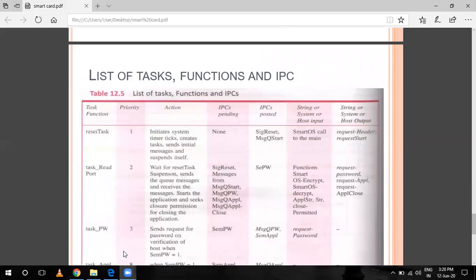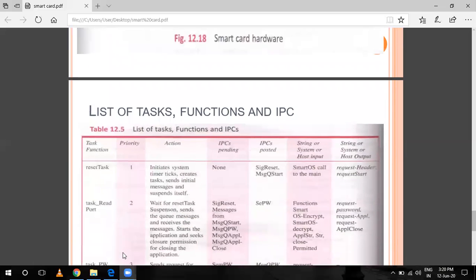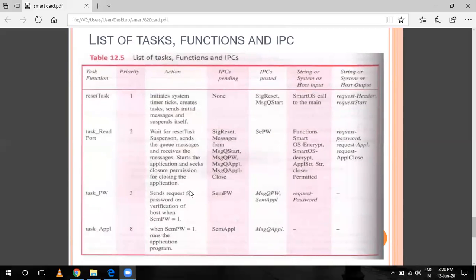List of the tasks, functions, and IPCs. Reset task: initiate system timer ticks, create tasks, send initial message and suspend itself. IPC pending none, and IPC posting is the reset and message queue start. Task read port: wait for the task reset, suspension, sends the queue message and receives the message, starts the application and seeks closure permission for closing the application.